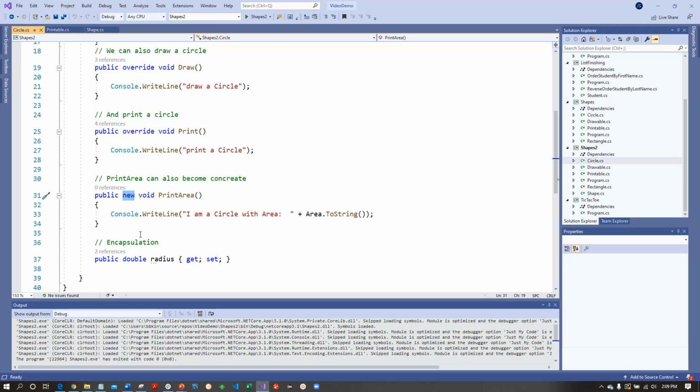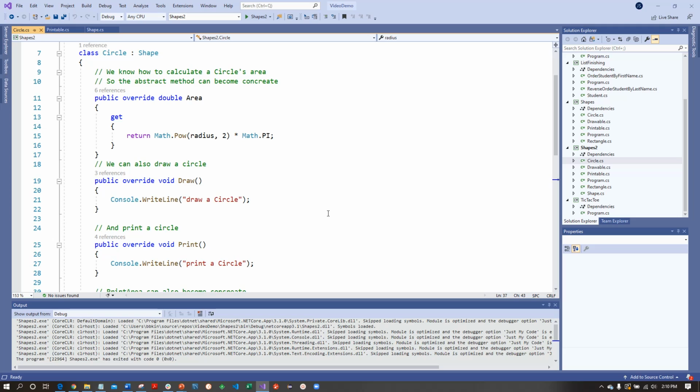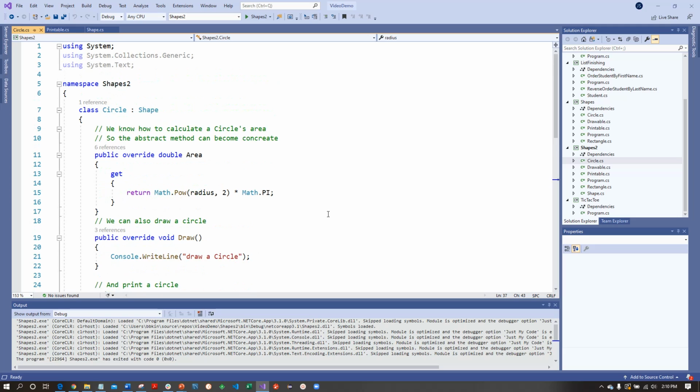This is the property of radius, and that illustrates encapsulation. So we have all aspects of object-oriented programming in place here. We'll see polymorphism in a moment when we get to the actual program that exercises this.